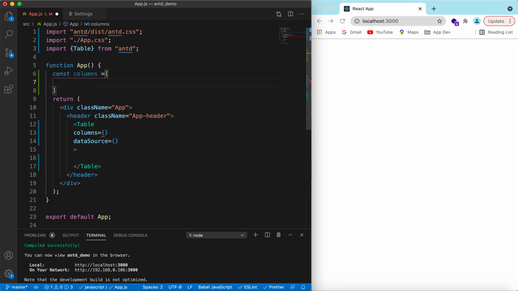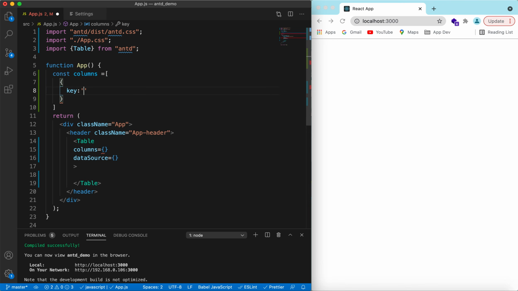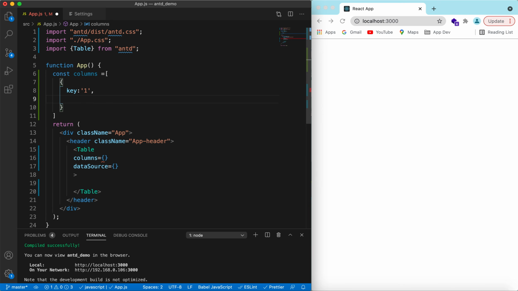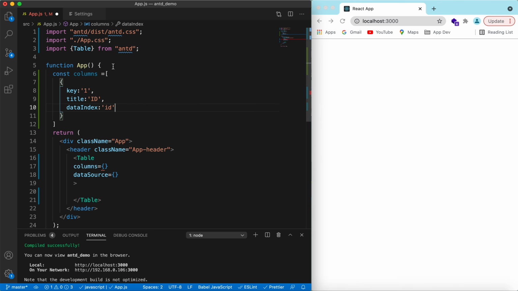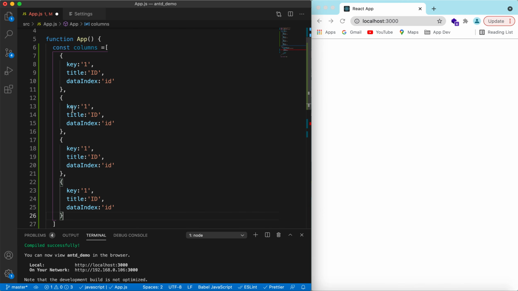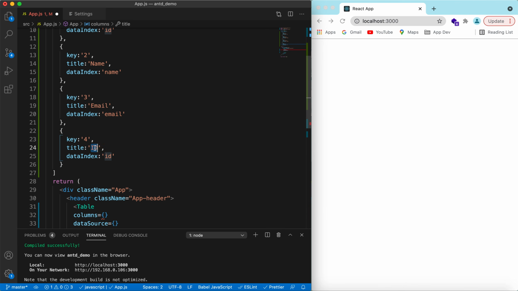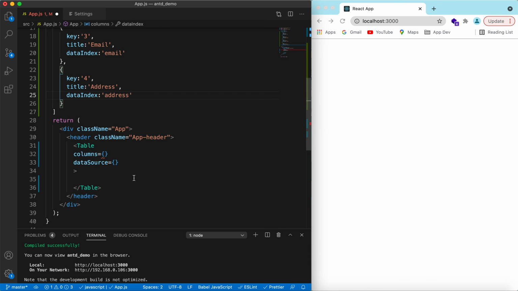So let's declare those columns. For the first column, with the key of 1 and with the title of ID, and the data index to be ID. Let's copy this one and paste it for the other columns. The second will be for the name, the data index could be name, and this third can be email, and then this fourth can be address, right? And these are the columns. Let's add this here.